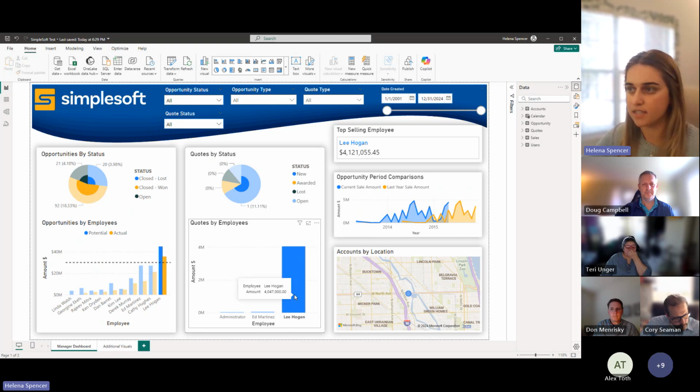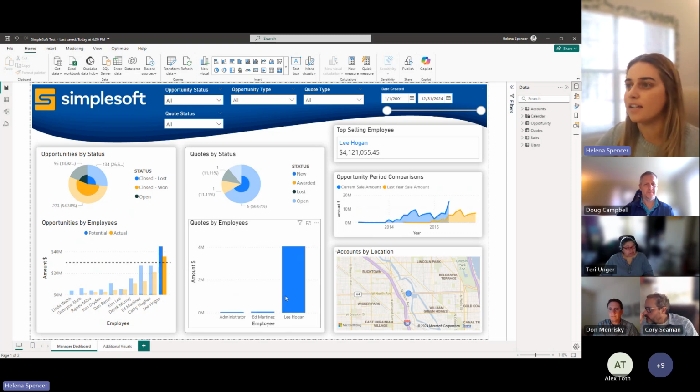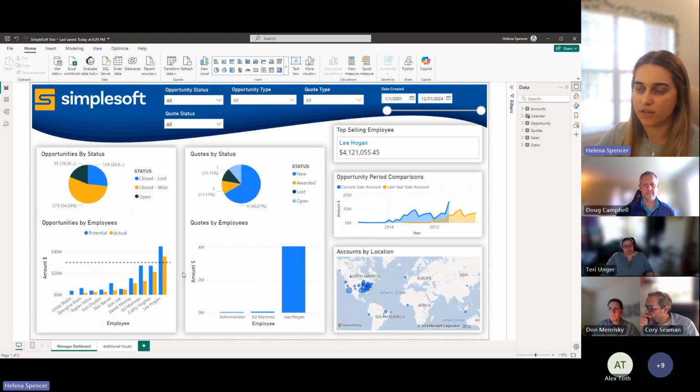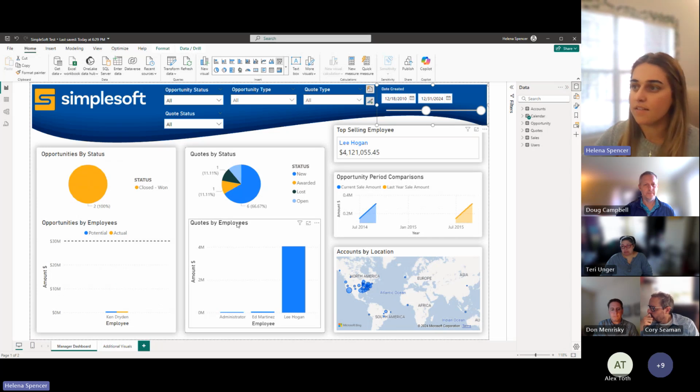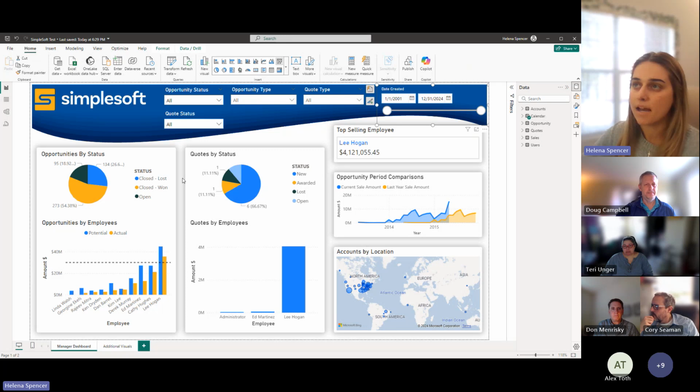So in this case, it's the employee Lee Hooken. And you can simply click out of that and it'll reset everything for you. We have the date filter as well. So you can filter down to a specific year, and that will also filter down all the visualizations, as well as some of the filters that Terry had showed earlier.